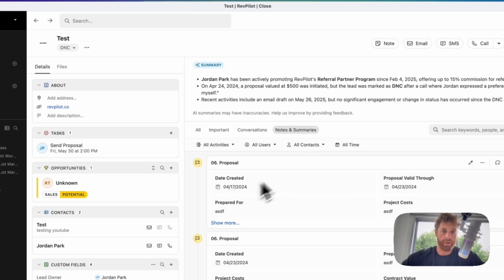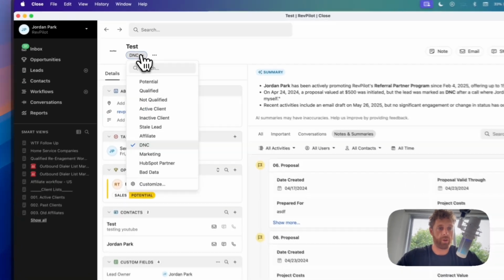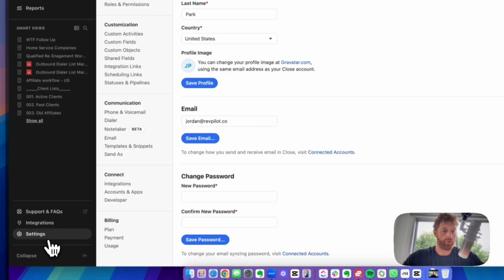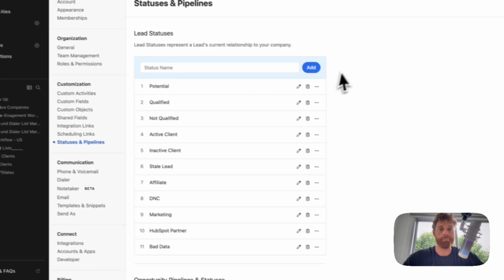So in short, it's a really, really clean view of a lead profile. And that is pretty much everything you can do on a lead profile itself. So the next is lead stages. So for lead stages, these ones up here that I talked about briefly, you can either click customize right here, or you can just go to settings and then to statuses and pipelines, okay?